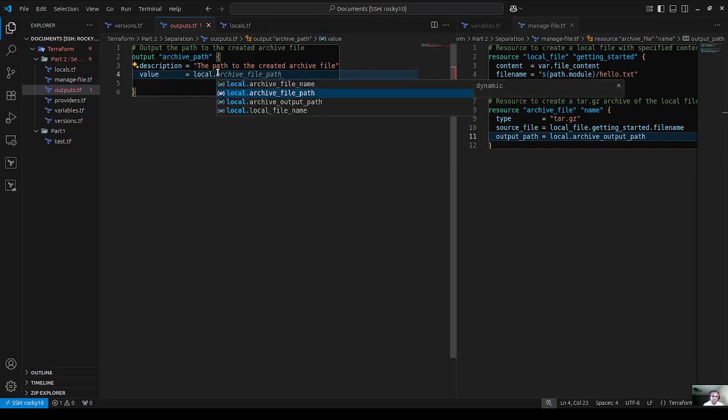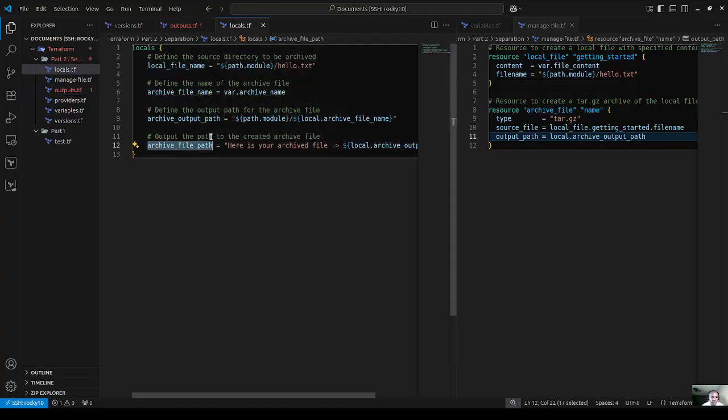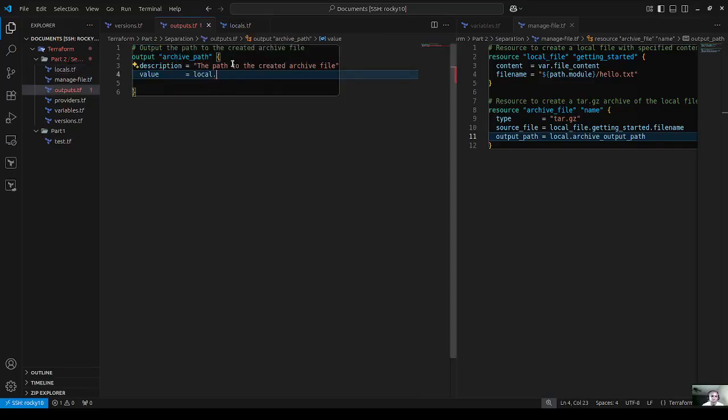Okay, you can just delete and type dot again. So it's going to be archive file path. Now you can decide if that is sensitive or not as well. If it's sensitive, you put true, it means that you will not show that output. If it's not sensitive, you put false, and then it will resolve to show the output.